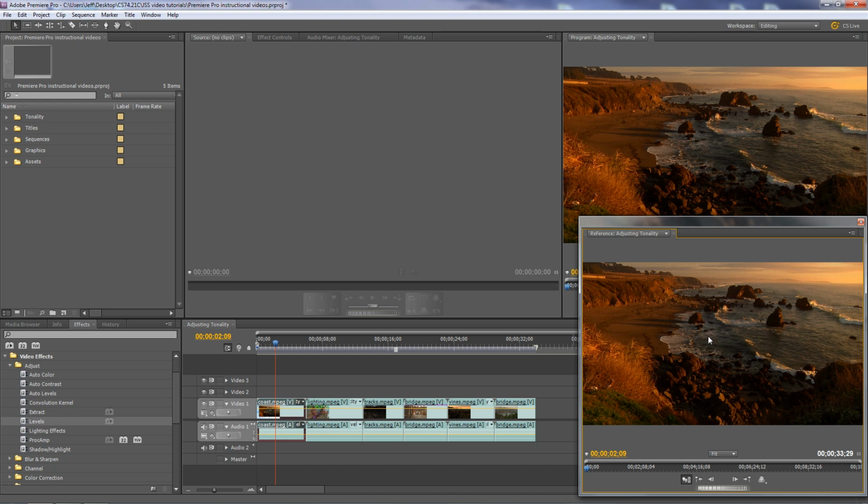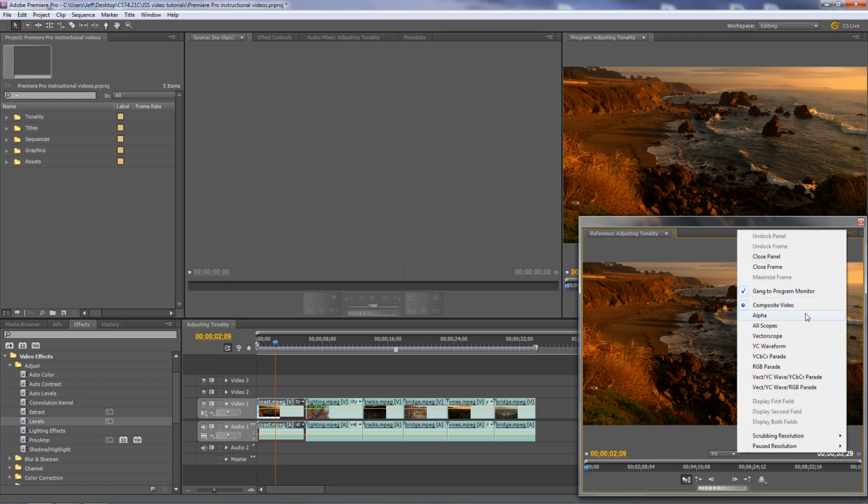The way you access the scopes is through this drop-down menu, the panel menu. All panels have these little drop-down menus in the corner. You can see them there in each corner. And every panel menu is different depending on the panel that's open. In this particular case, this is a monitor, and all monitors have basically the same drop-down menu. That is, right now we're in composite video, but we want to see the scopes.